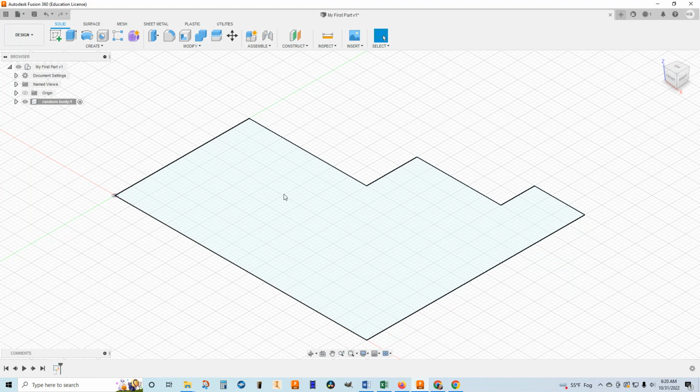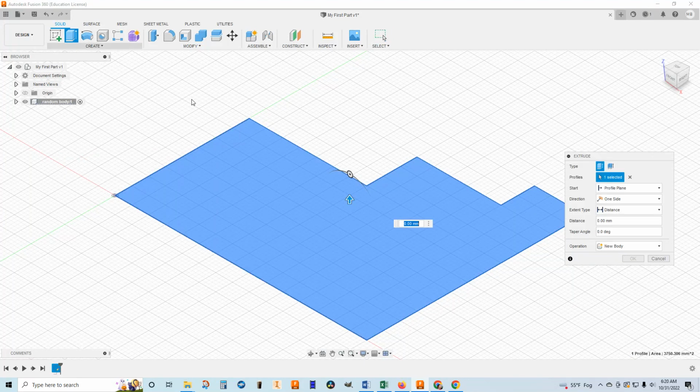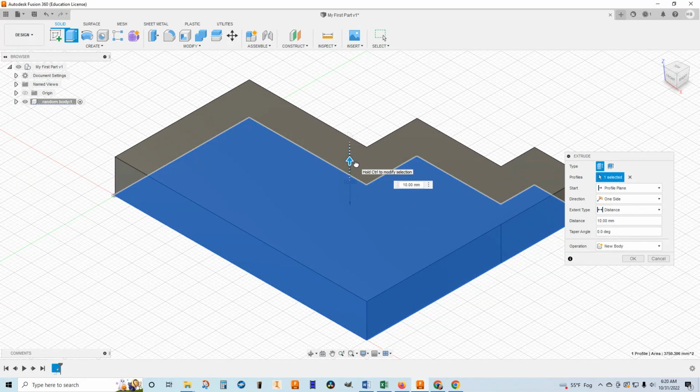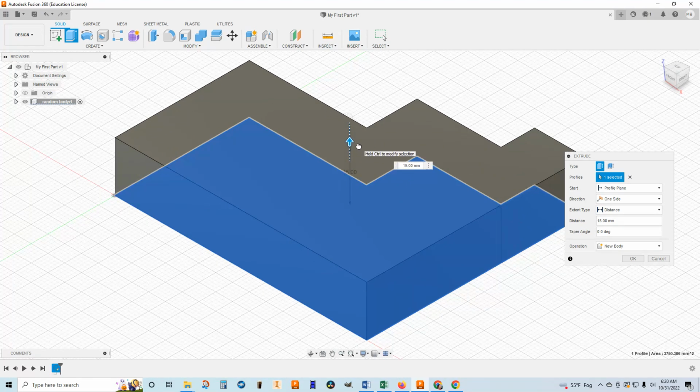All right, so I want to give this little sketch that we made some depth. So I'm going to click on this extrude tool over here, which basically means you're taking it into a third dimension. So go ahead and click on that. The only option we have is to take this polygon into a 3D shape. So it doesn't give me any options. It automatically highlights it. But I want to pull it up.